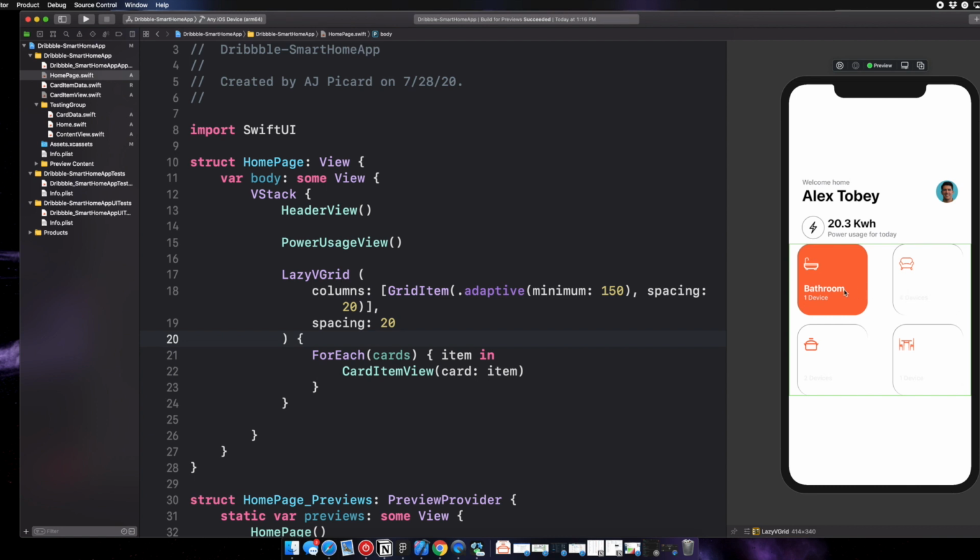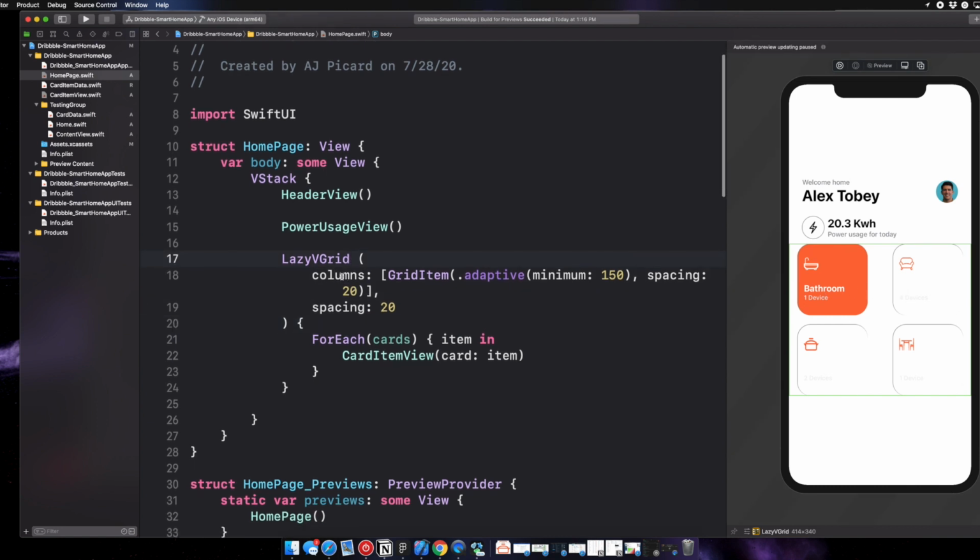So what this LazyVGrid does is this. It's pretty cool. You start typing columns, right? And then you pick a grid item, and you do dot adaptive minimum of 150, spacing of 20. So this spacing is the spacing here, right? And this spacing is the spacing here. But you're like, wait, there's a lot right here, right? Why is this gap so big?